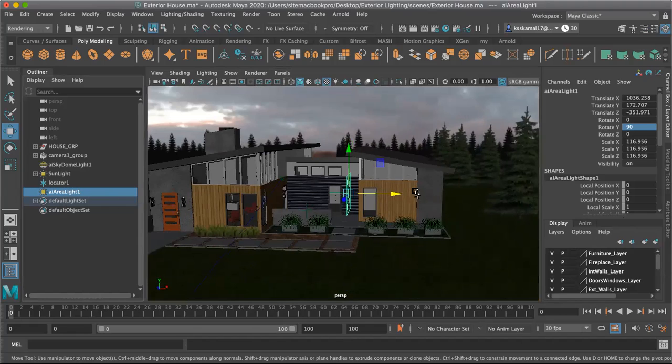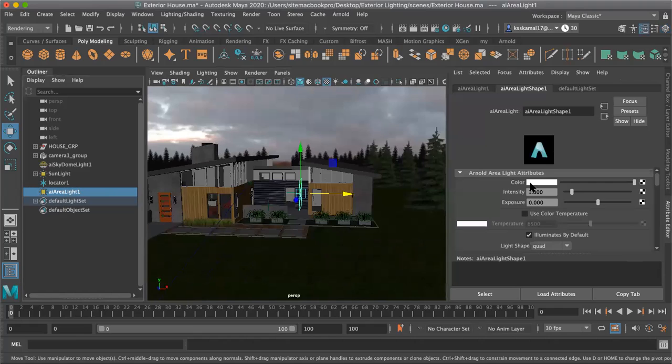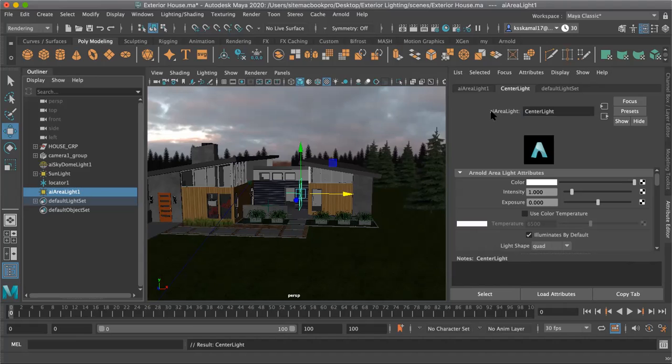So select the area light and change the light name. Okay, guys, always make a habit of working with proper naming. Center light. So it's up to you, you can give any names, it's fine. I want to just increase some intensity.